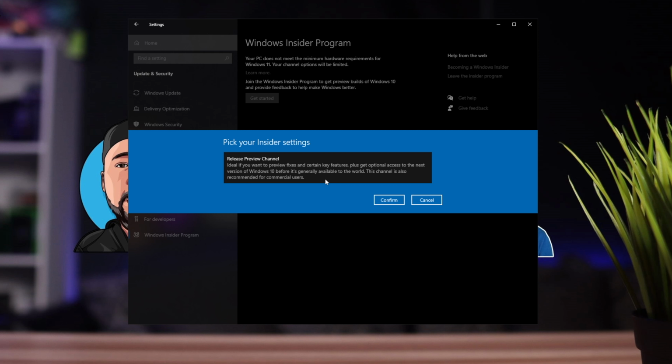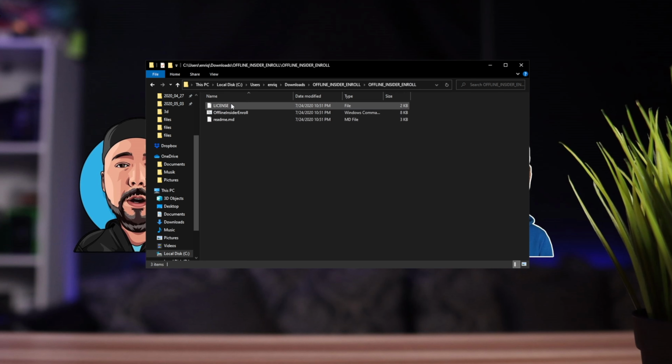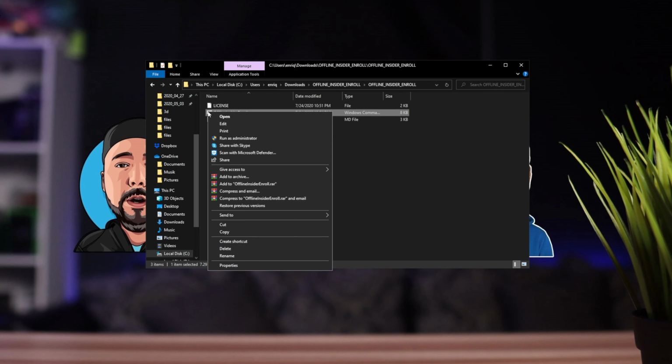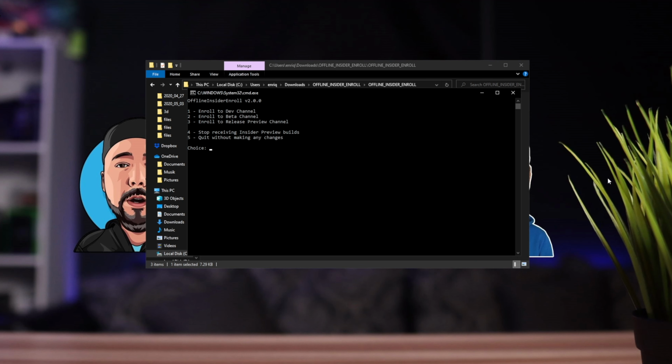I recommend you guys to choose the Beta Channel because it's the one that is going to have more stability on Windows 11. Right-click on it and select Open as Administrator. Press Enter and here you have the three options. Choose the one for the Beta Channel and restart your system once more.